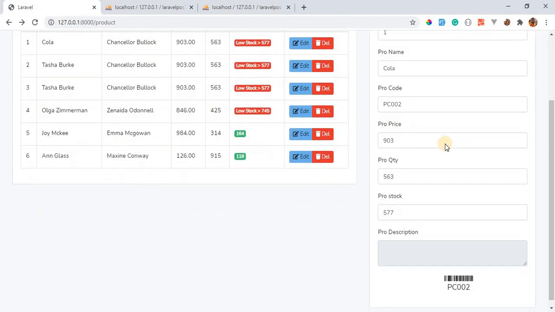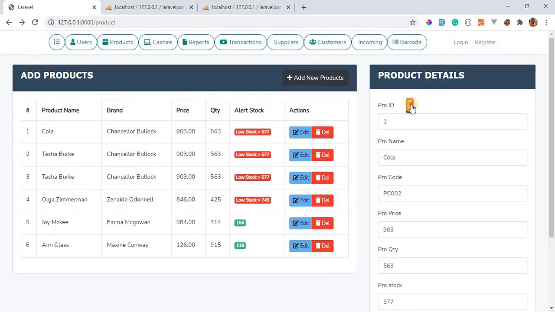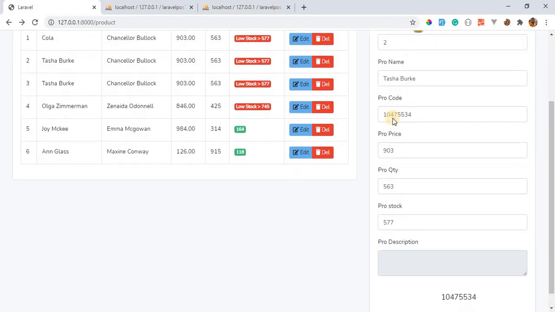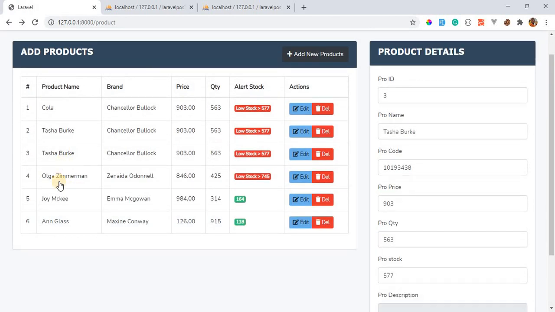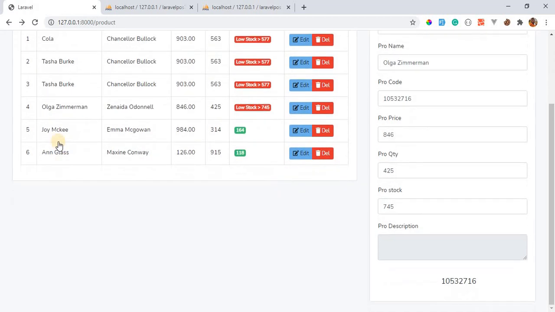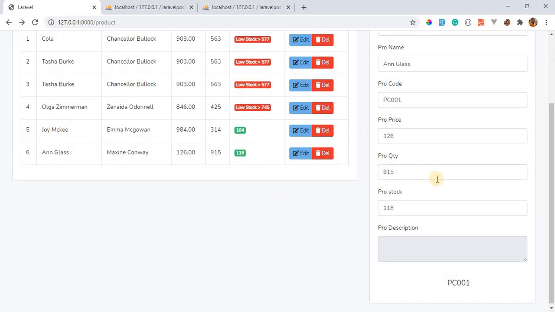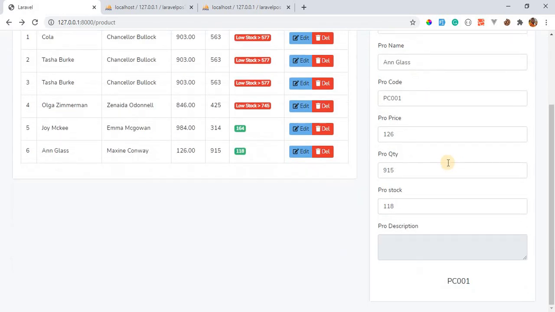See, the product is working fine. Here is our image, and this one also is working fine. We have our products like this, and everything is working fine for that. And one more thing here. Let's change this one also.